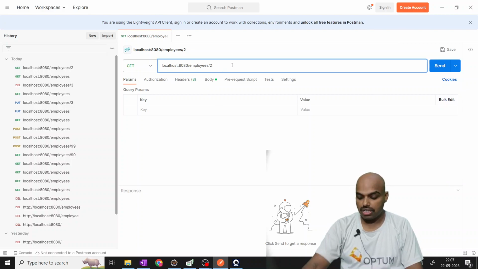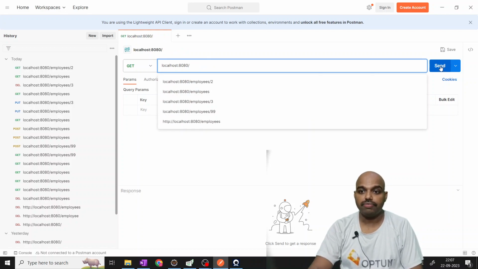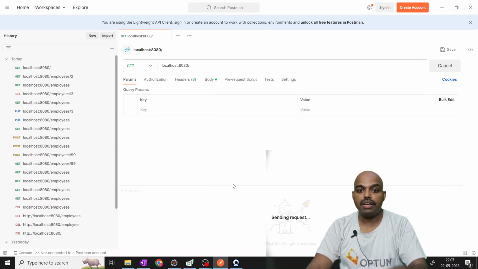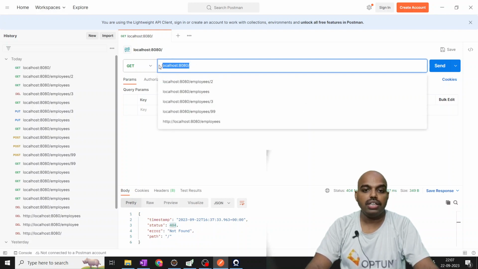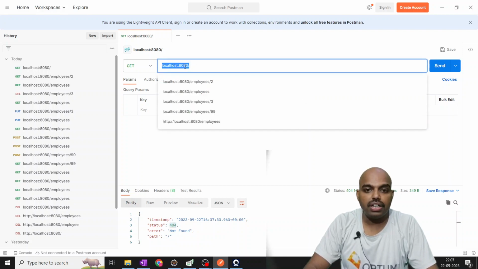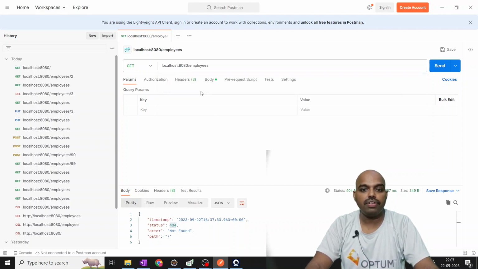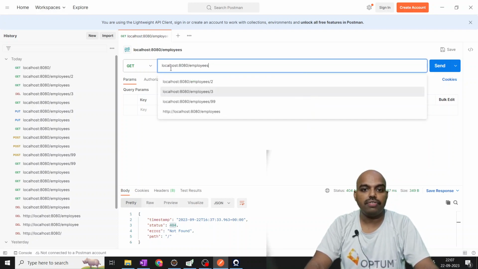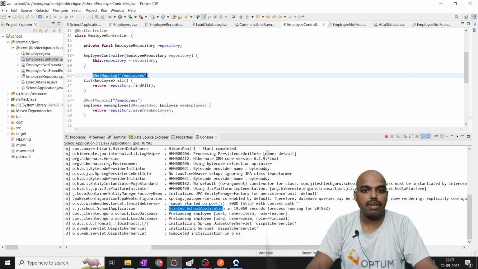First of all, we test localhost only. Let's see what happened. It's saying method not available, 404 not found, because this URL is not configured in any REST controller. What we configured is employees. You can see here in the employee controller, this is the GET mapping for employees that we configured.